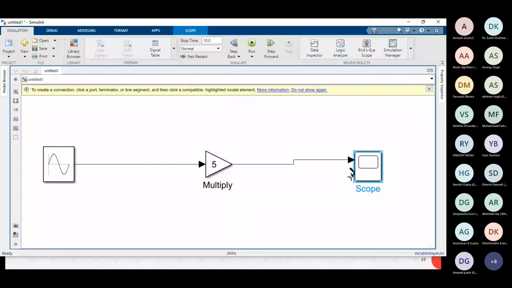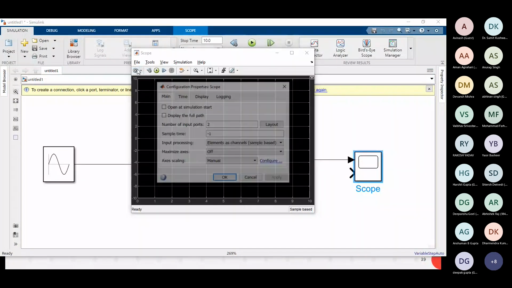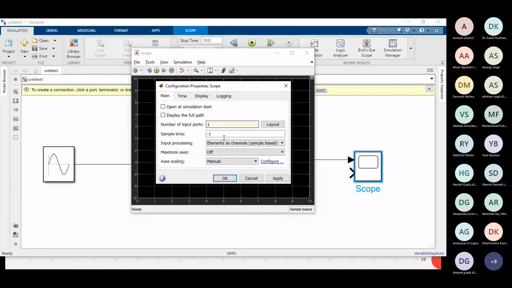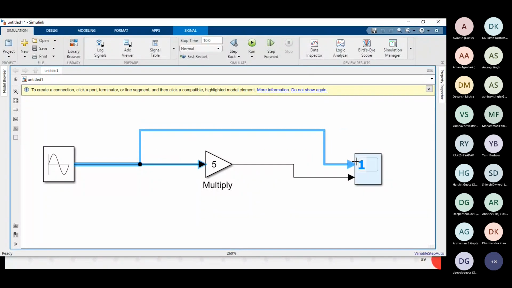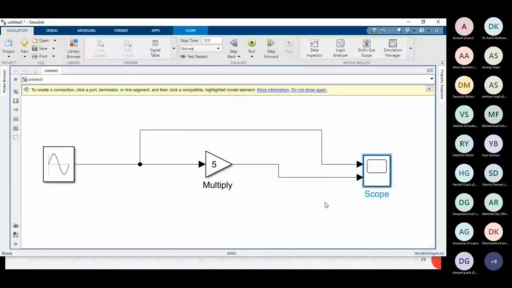But in the latest version, this property is also included. I am just holding the control key, and if you carry a wire, this terminal is automatically generated here. So this is the new feature of MATLAB. Now I can compare my original sine wave as well as this amplified sine wave, so that I can verify what property of my signal is changing.